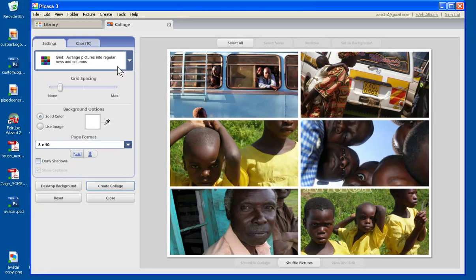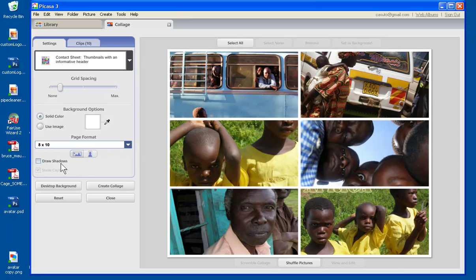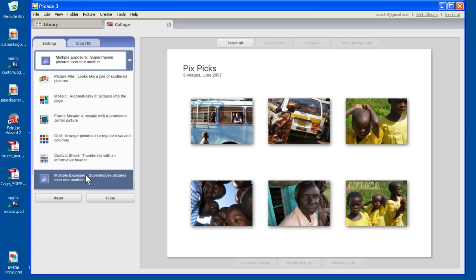Our grid is pretty straightforward. That just gives you a grid up and down. And our contact sheet, thumbnails with an informative header. Let's say you're a photographer and you have all your little thumbnails. You just want to show all the different pictures you have, or make something like wallet size. And then last but not least, we've got our multiple exposure.